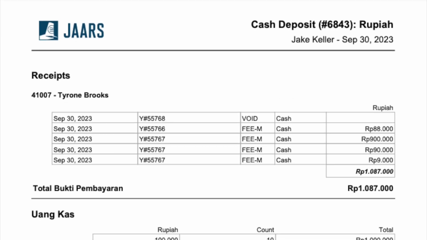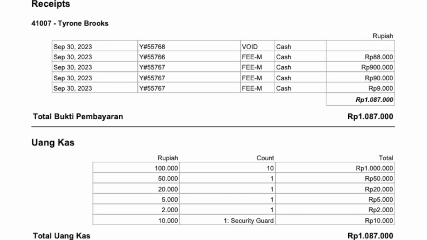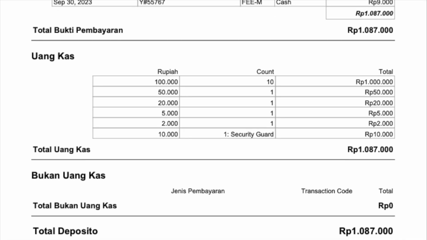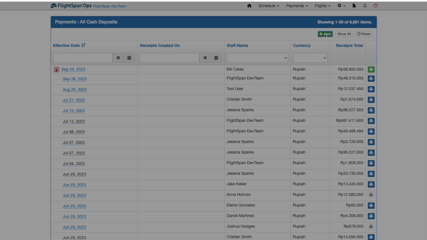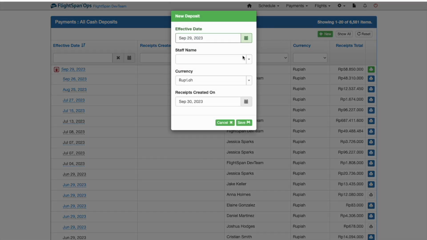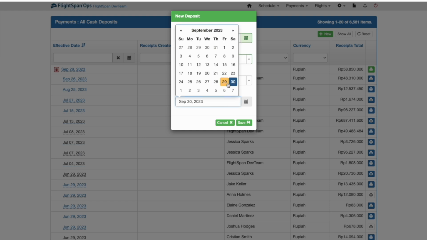As a good business practice, each individual who has generated receipts should deposit their cash, accompanied by the cash deposit form, at least once per day. From the Cash Deposits page, click on the green New button, then select the date, the individual making the deposit, and the currency to be deposited, then save.